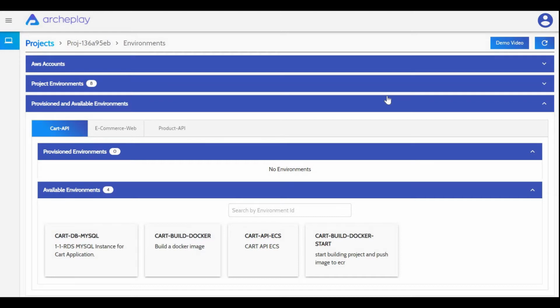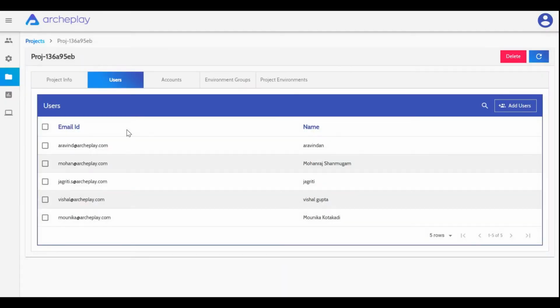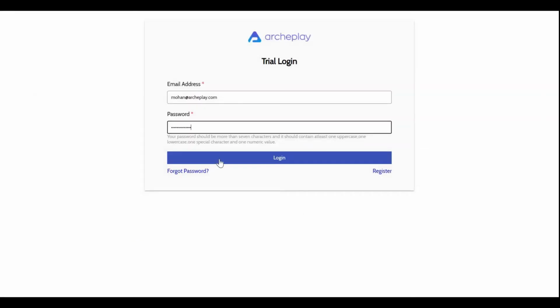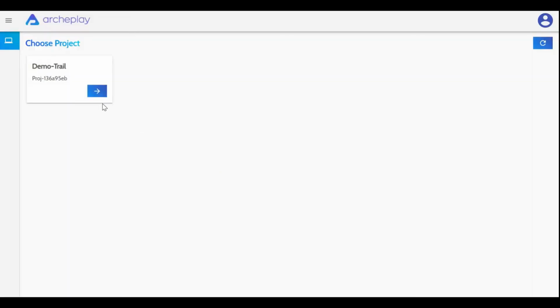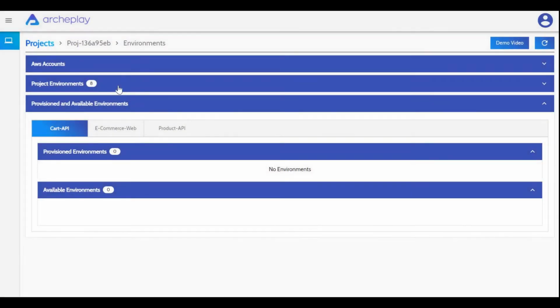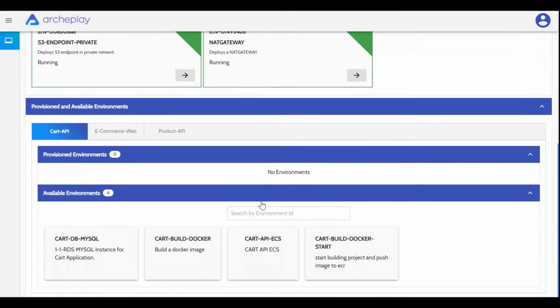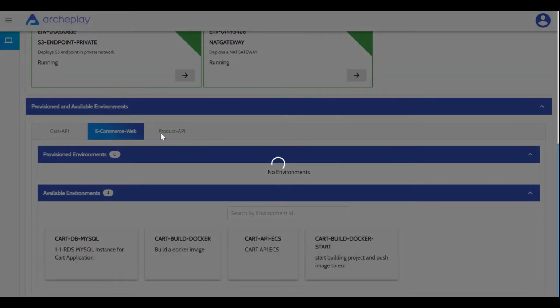Now, we will look at the journey of users by deploying the sample e-commerce application using Archeplay. For this demo, we have created the project and assigned the project to the user. The user starts in Archeplay by logging in with his username and password. Choose the project they are part of. Users can view all the project environments deployed as part of the project. In the available and provisioned environments, they can view all environment groups they have access to.